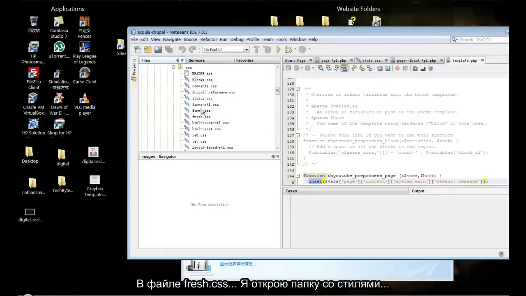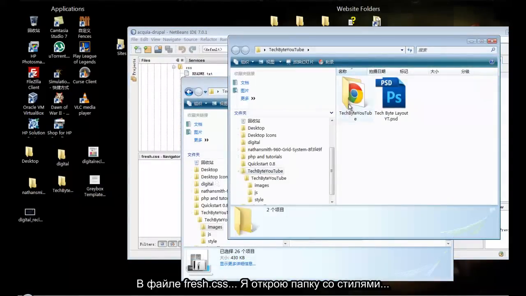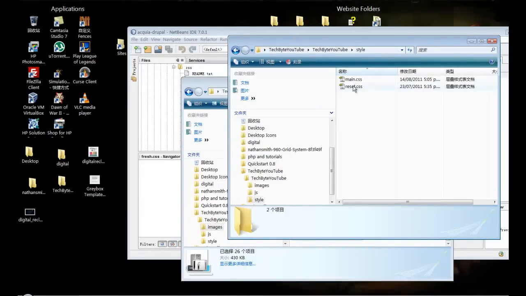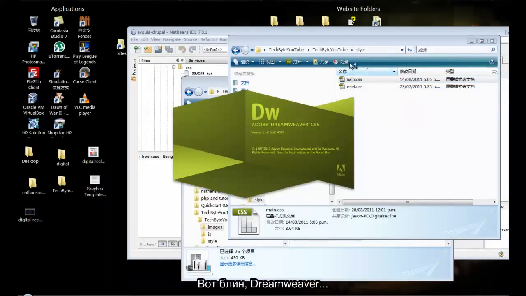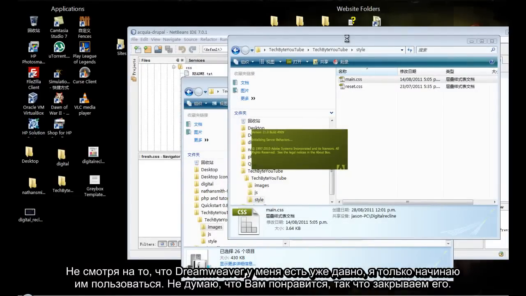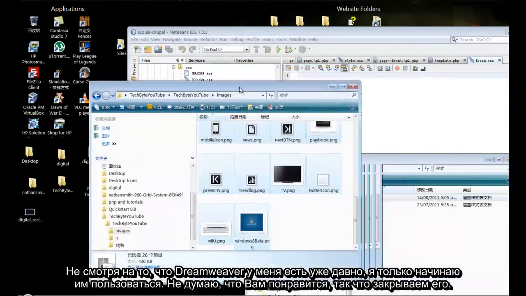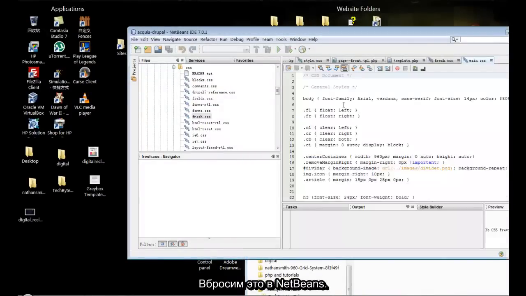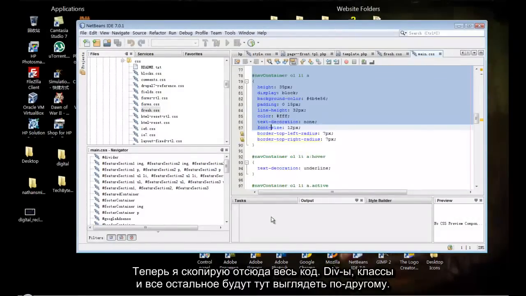In the CSS file, fresh, I'm going to open up my style folder here. I'm going to take out the main, which is where he stored all of his CSS. Is everything new on? I've only just started to use Dreamweaver, having it for quite a long time. I don't particularly like it, so I'm going to get rid of it for the moment. I'll just drop that into my NetBeans to open it up. Okay, and what I'm going to do is copy everything out of there.